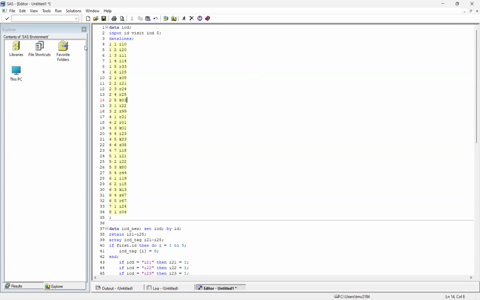So let's say that in this data set I'm creating here, I had ID, visit, and ICD, and I only want to keep ID in a new data set. I could say data ICD IDs, set ICD, and then keep ID, and then run that, and then I would lose all of the information for visit and ICD and be left only with that one variable that I kept. So instead, let's talk about a retain statement.